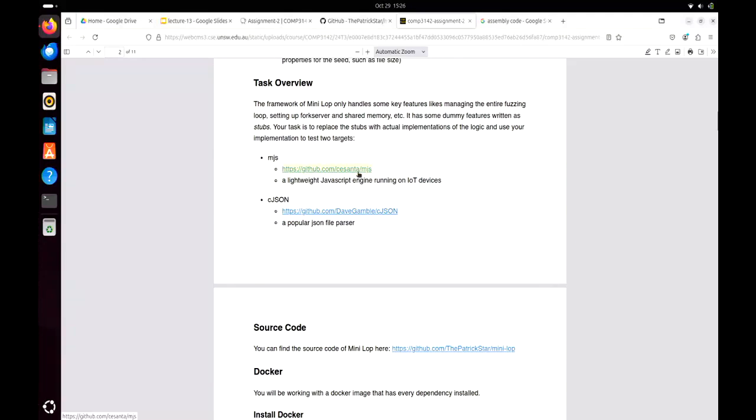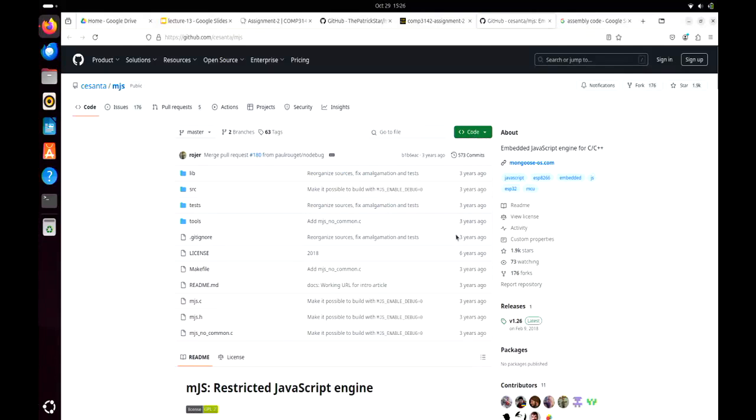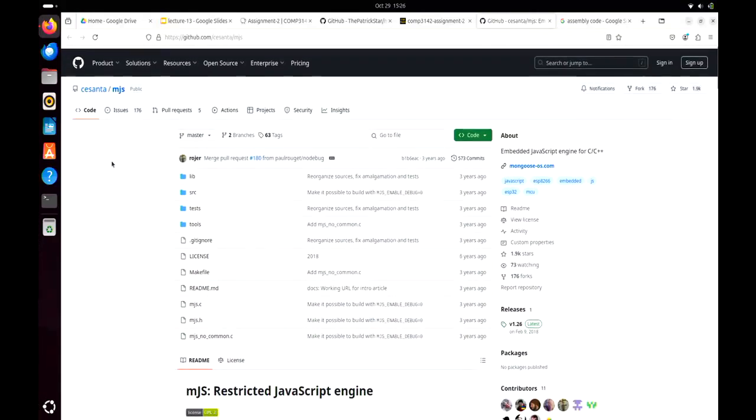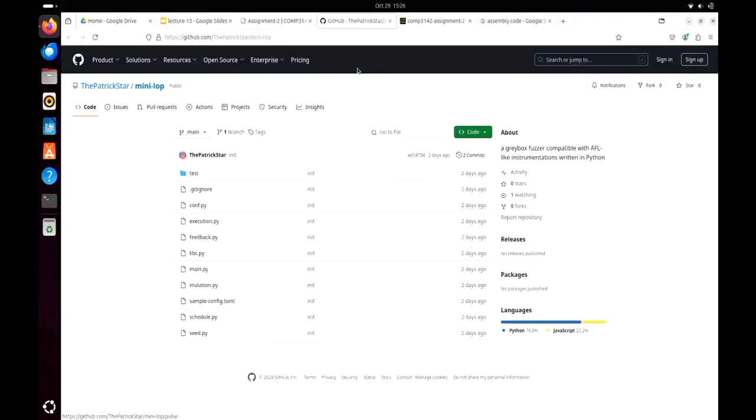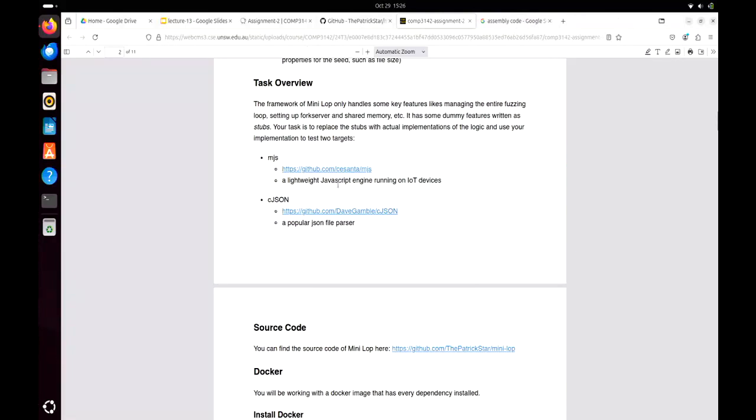The first one is MJS. I think it's no longer maintained, but it was a popular fuzzing target because it has a lot of vulnerabilities. It was created by a small company, and it is a small JavaScript engine used for IoT devices. So it is very buggy. We are using a buggy version of this MJS, so you can use this target to see if your fuzzer can detect bugs or not.